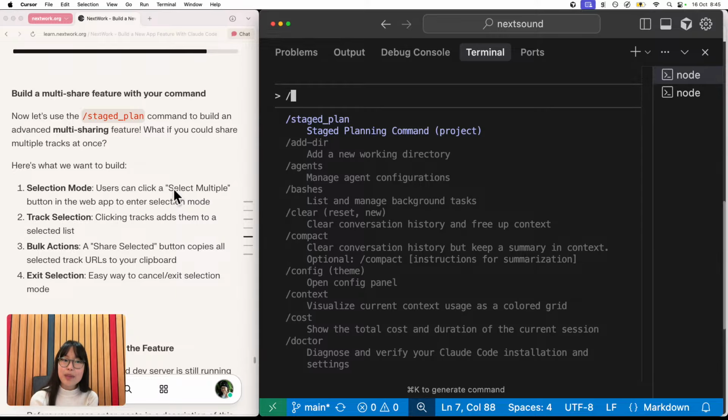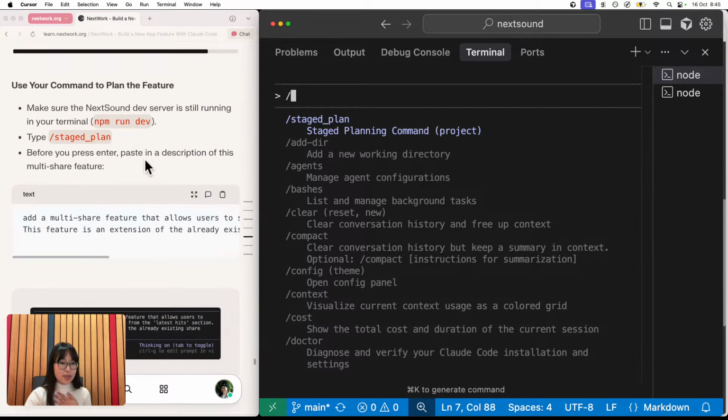Here's what we want to build. The multi-share feature should let users click a select multiple button in the web app, and then they should be able to click multiple tracks in their web app. Then click on a bulk share selected button that copies everything you've just selected into your clipboard. So when you press paste, there's going to be multiple lines of Spotify URLs, each line matching up to one of the tracks that you've selected. So we're going to type stage plan.